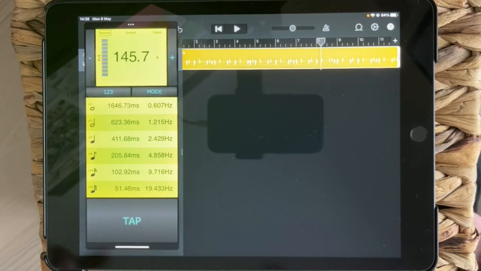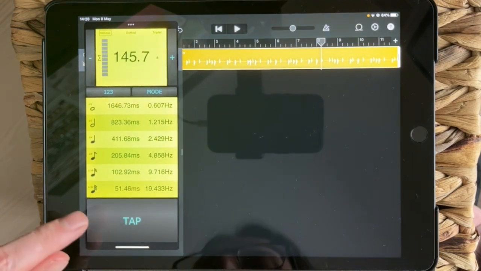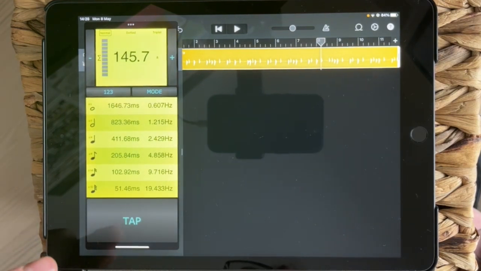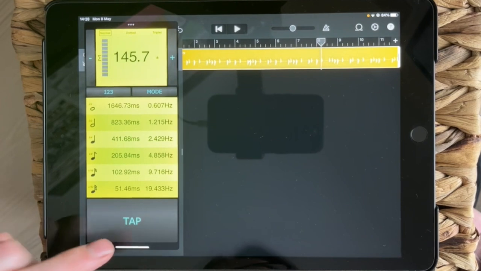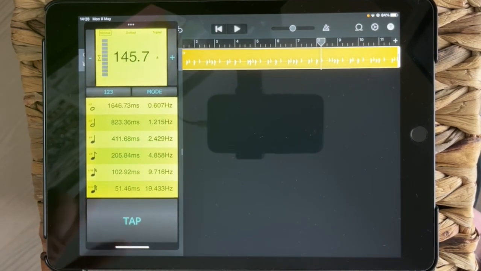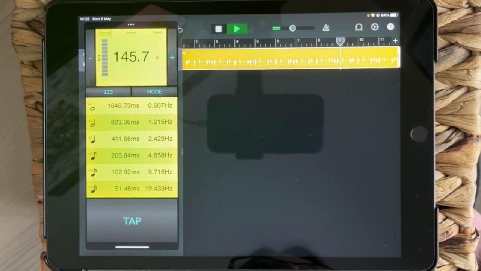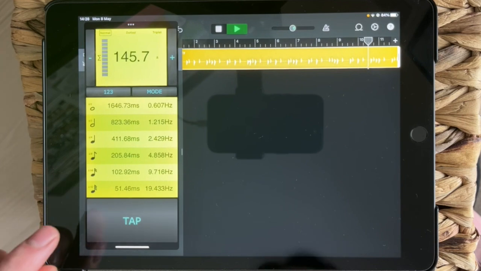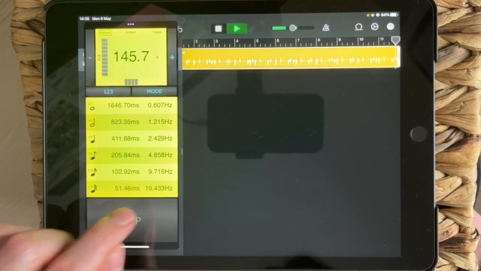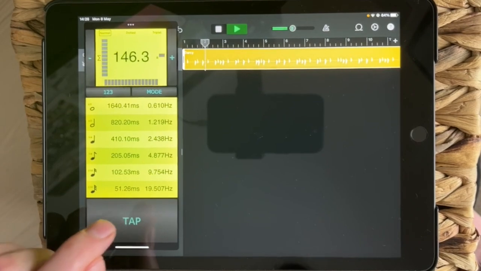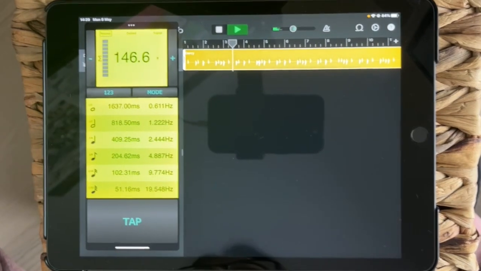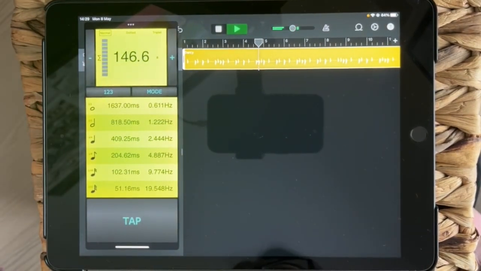The other thing I didn't mention is it doesn't matter if you stop tapping. It's not going to wipe it and you have to start again from scratch, because it will just pick it up. If it's the same tempo and you're just tapping along, we're having a break now, we can just go back. And it's not lost any of the history, it's still there.